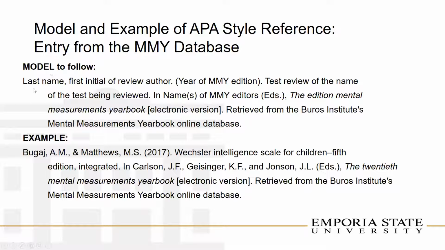The model to follow is to use the last name and the first initial of the review author or authors, followed by the year of the Mental Measurements Yearbook edition. Then you will put the actual name of the test review, and then you would do in, and then you actually need to list the editors of that specific edition of the Mental Measurements Yearbook. We would then put this title, that edition, such as the 20th or the 21st, Mental Measurements Yearbook, we would fit that in italics and put electronic version in brackets.